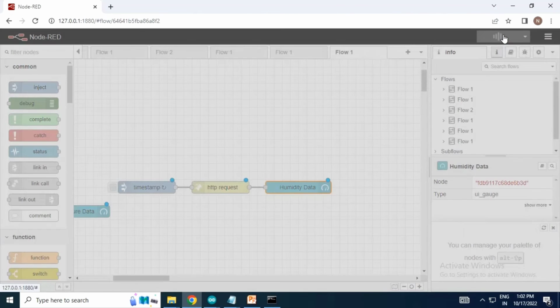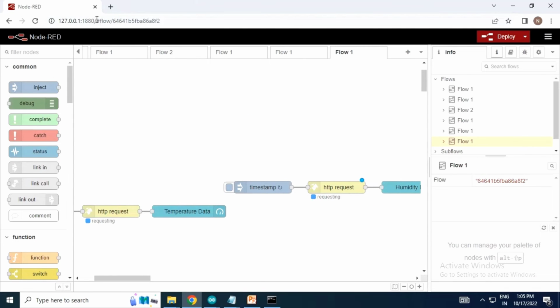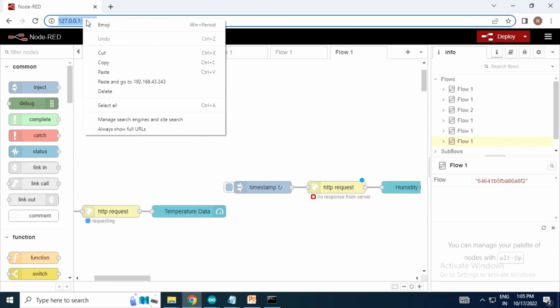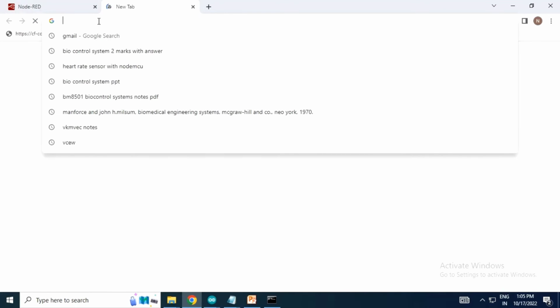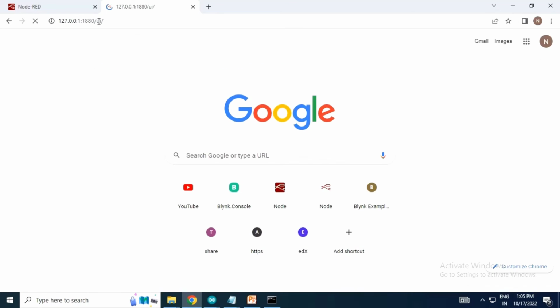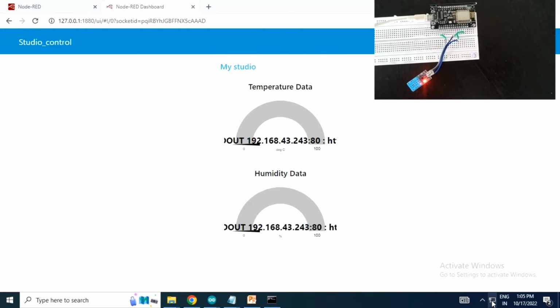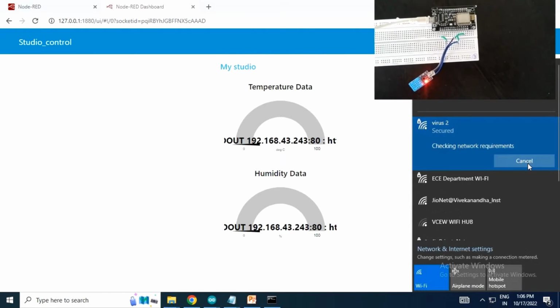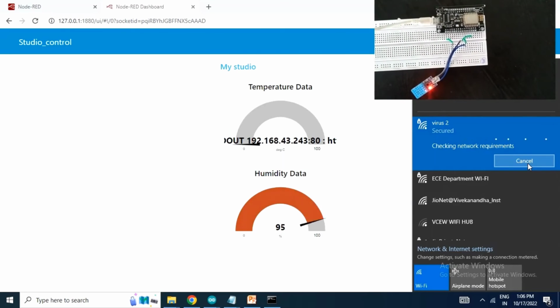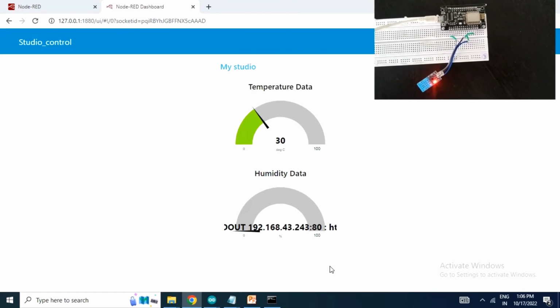Click deploy. Go to the Node-RED dashboard. Now we can see there is no output data available. We must connect the PC with the same network as NodeMCU. Now we can see DHT sensor data in the dashboard.